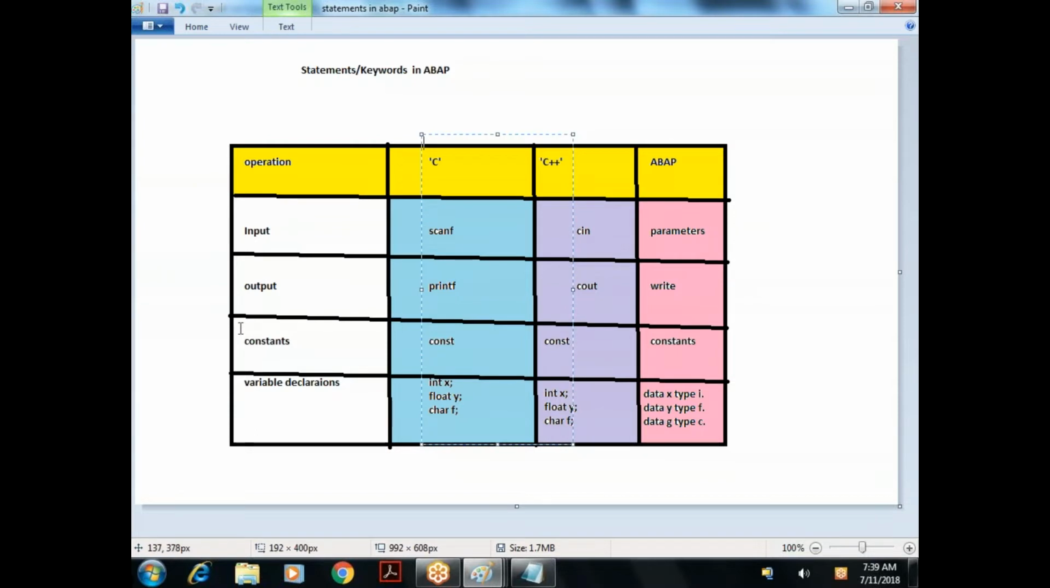Okay, then how do we declare constant fixed values? Constant means fixed values. How do we do it? By using a keyword called as const, both in C and what? C++. In ABAP we use what? Constants is a keyword. Then how do you declare variables in C language? Something like this. Just now we discussed. Int, float, char, something like that. In ABAP, for declaring any kind of data type variable, we use what keyword? Data. Data variable type. I indicates integer, F indicates float, C indicates character, and so on.